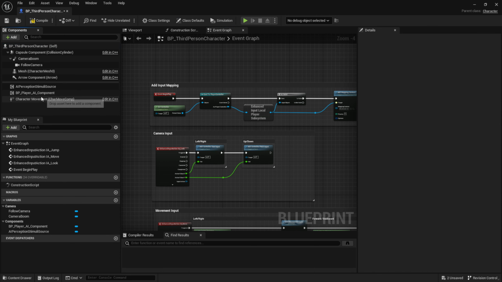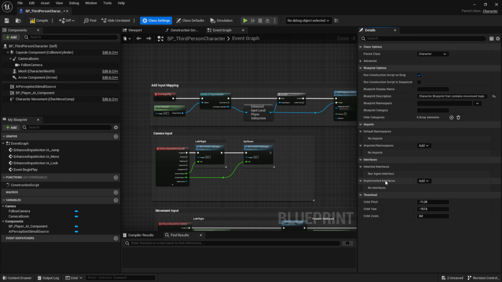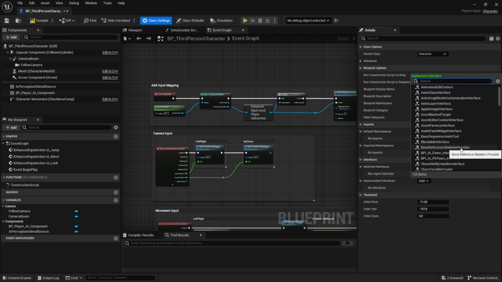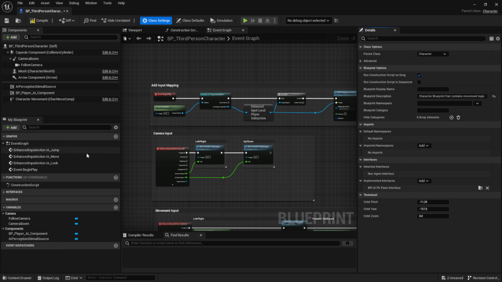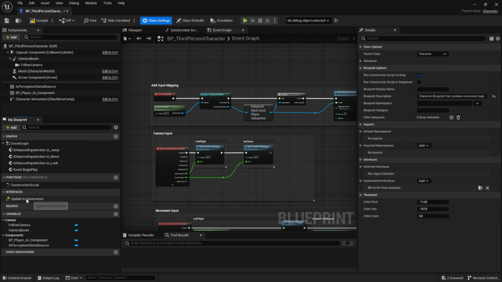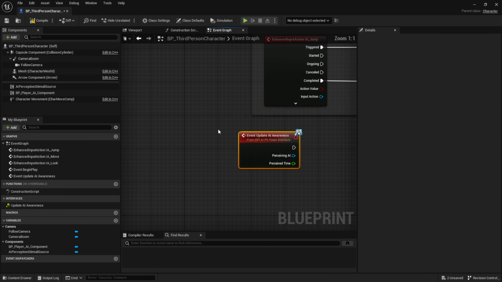So it's simply here. We don't need to worry about it too much. And we also want to add the interface. So we want to go to class settings and implement an interface. And this time it's the player pawn interface. Add this one. And then we can set up the event. So let's double click it.